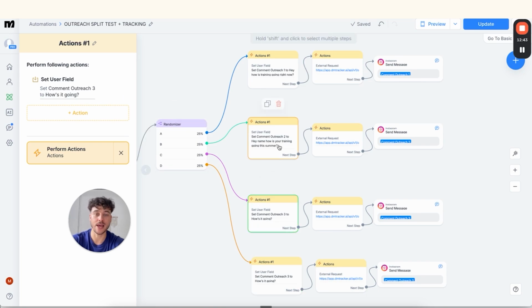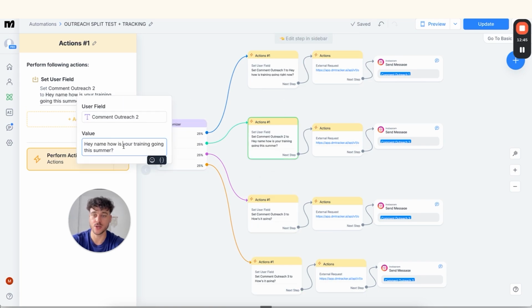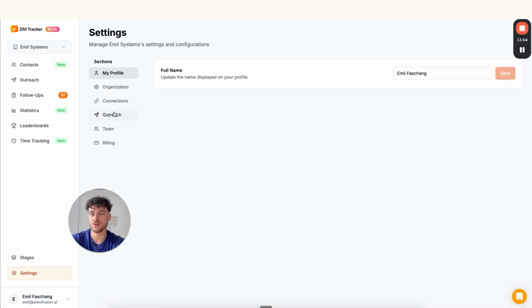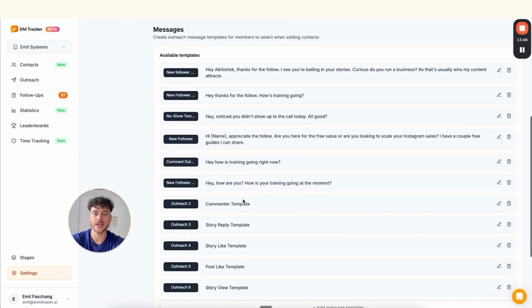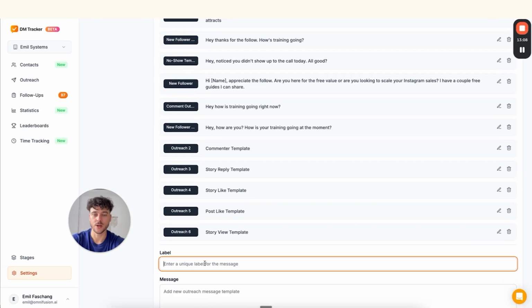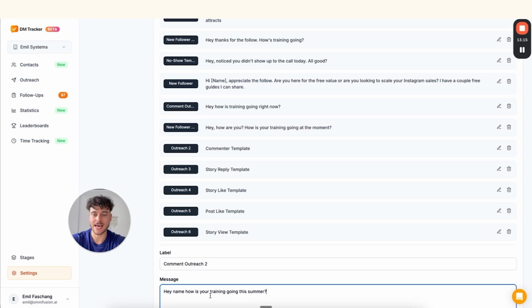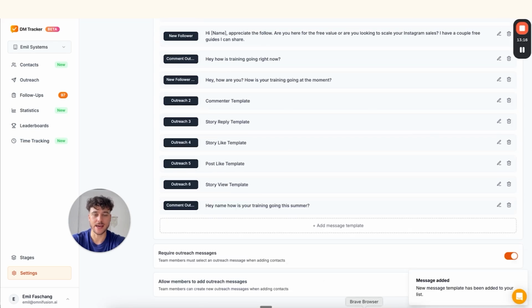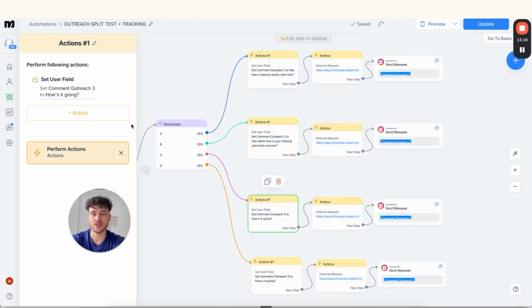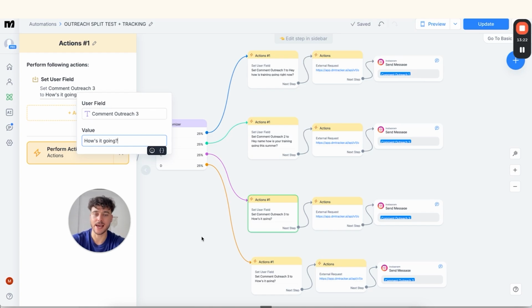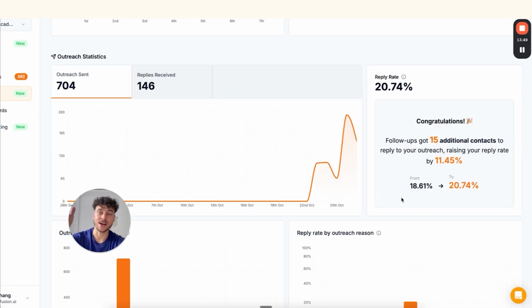So in this case, we haven't added comment outreach 2 and outreach 3 yet. So we're going to take this, we're going to go into the DM Tracker. In the outreach section, we're going to go ahead and add a new message. We're going to name it comment outreach 2. We're going to add in the message and we're going to click on add message. And then we just go ahead and do the same thing for any other messages that we need. So we would name it comment outreach 3 and add in the exact message. And that is how you track reply rates.